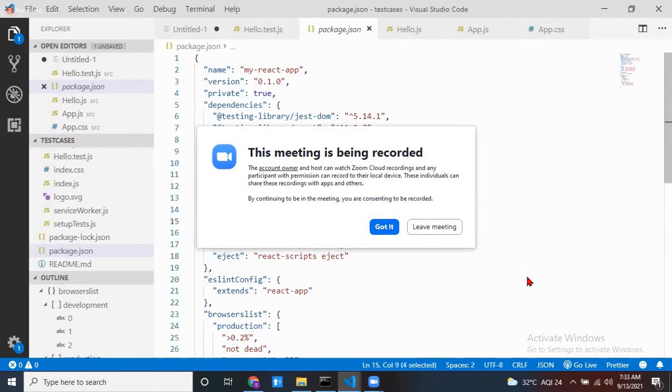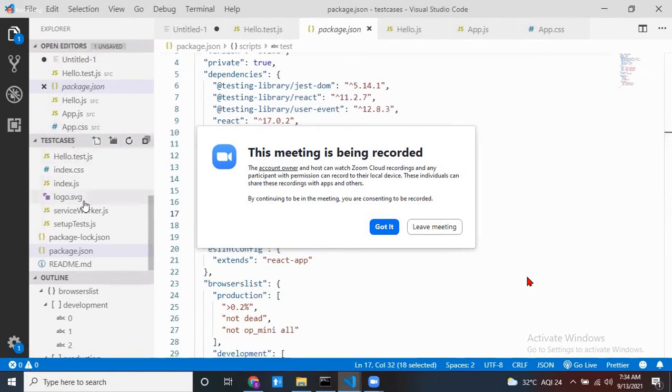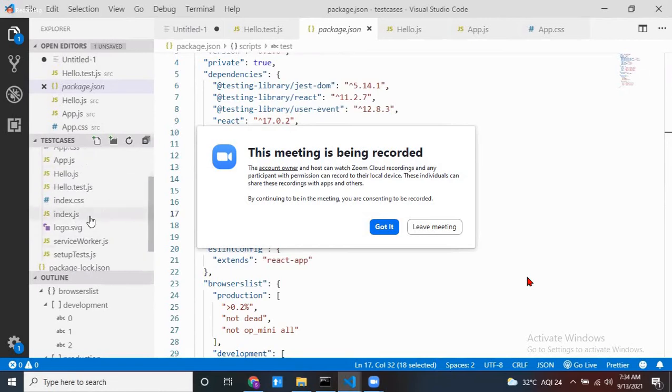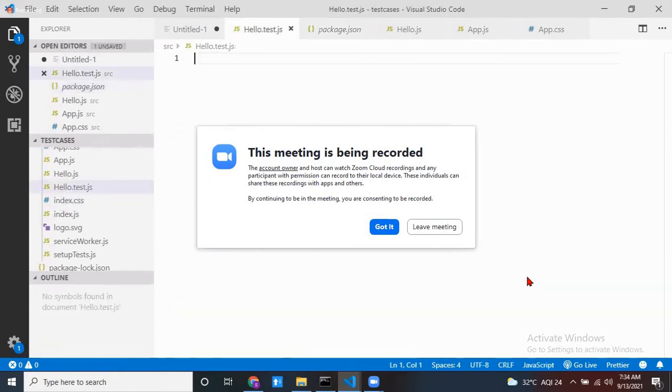The start command is used to start your application. This one is for build, this one is for test. If I run this command, internally the react-scripts test command is going to run in your application. All the files which have the extension .test.js are going to run. These are the test files. Inside this one, I have to write some functionality.